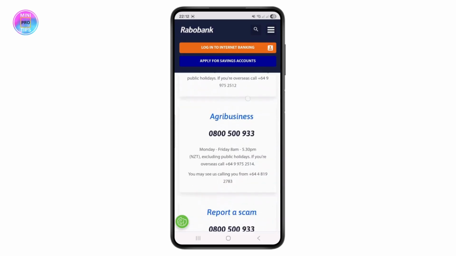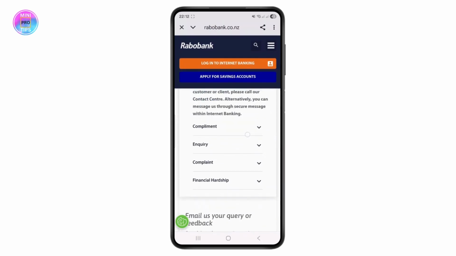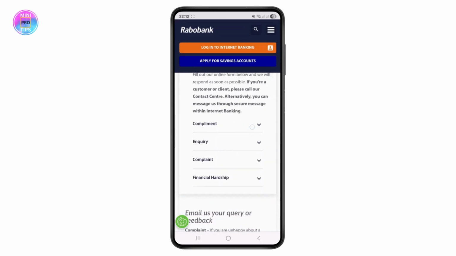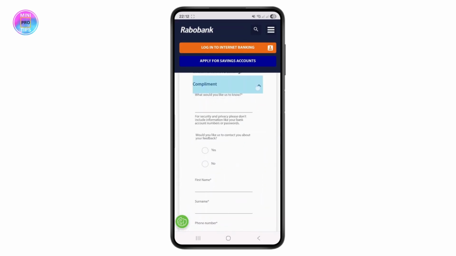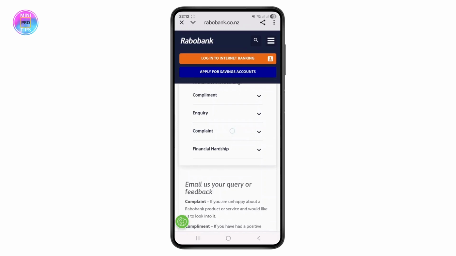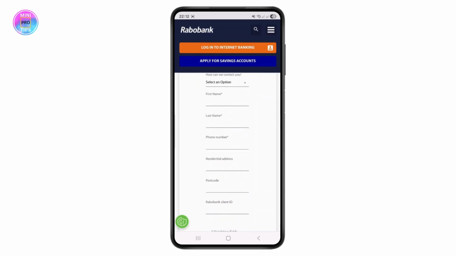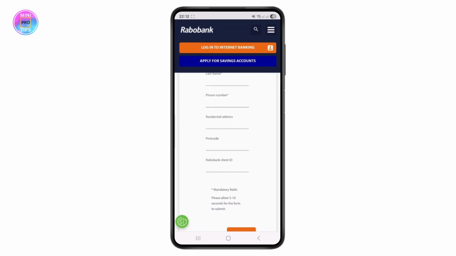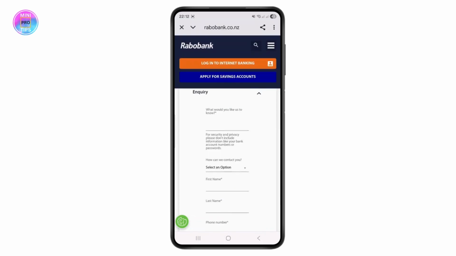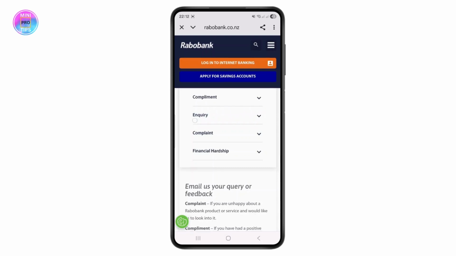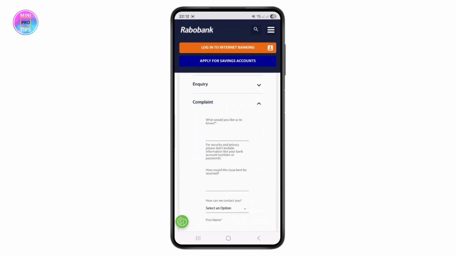From over here you just have to simply scroll down and you can simply tap on this option regarding if you want to give a compliment about anything. You can just give a compliment to the contact team. You can also give an inquiry. If you have any inquiry, you can just fill out all of your details such as first name, last name, residential address, postcode, as well as Rabobank client ID, and you can just give any sort of inquiry about you.